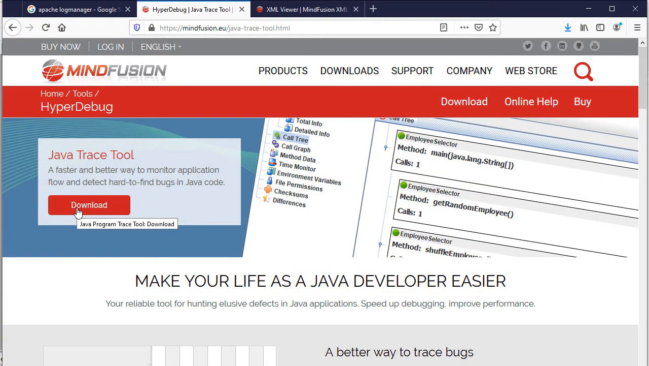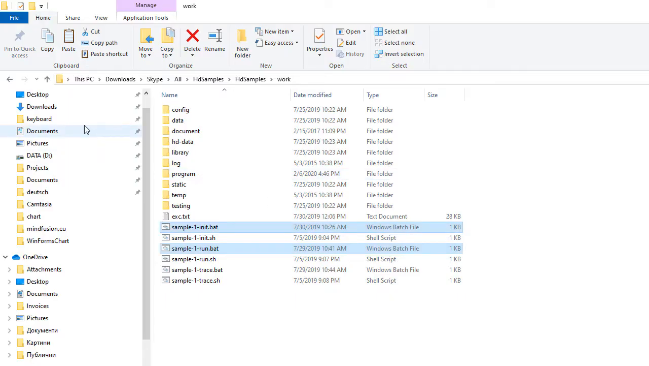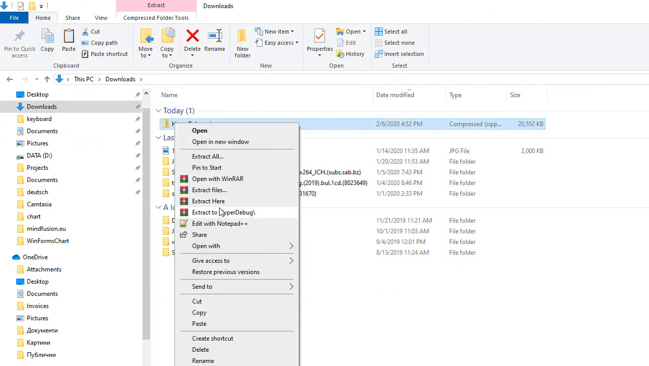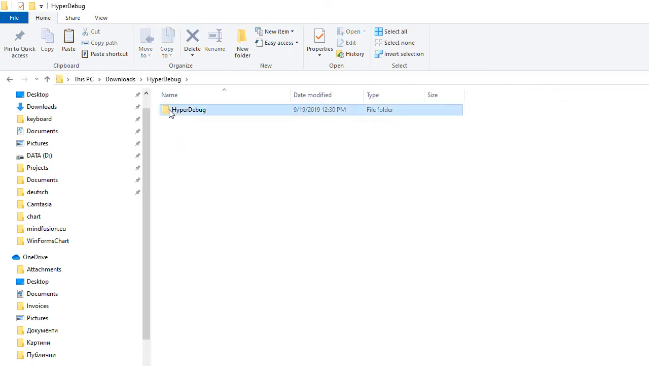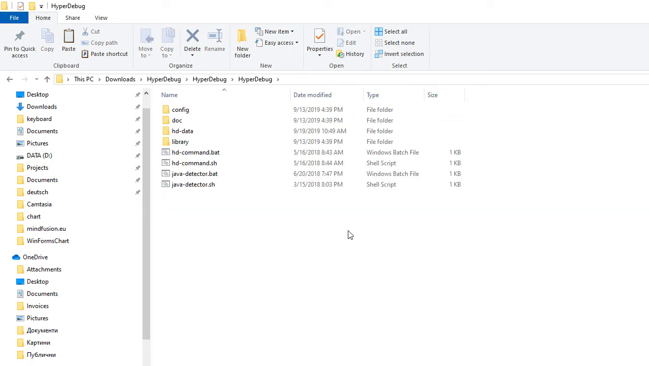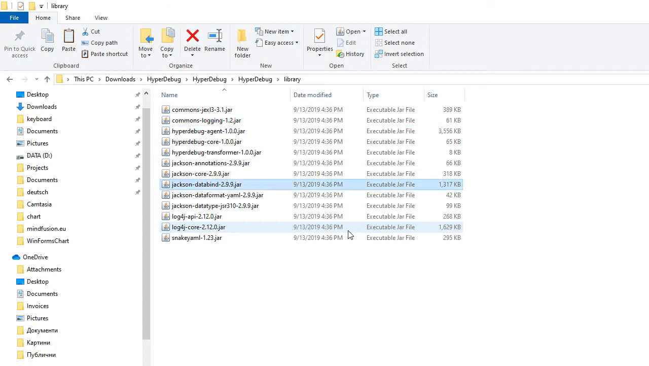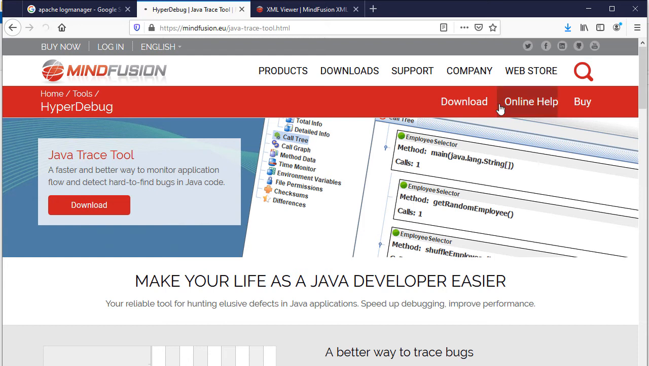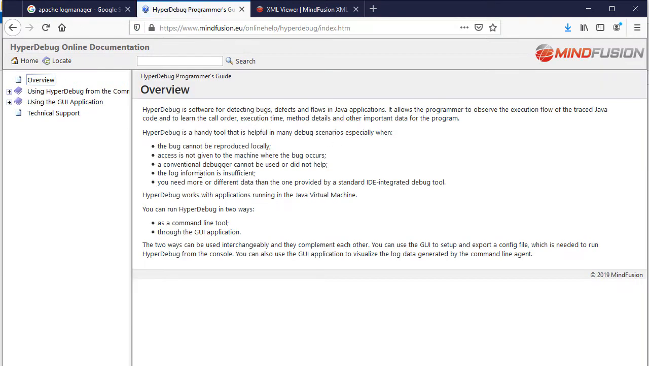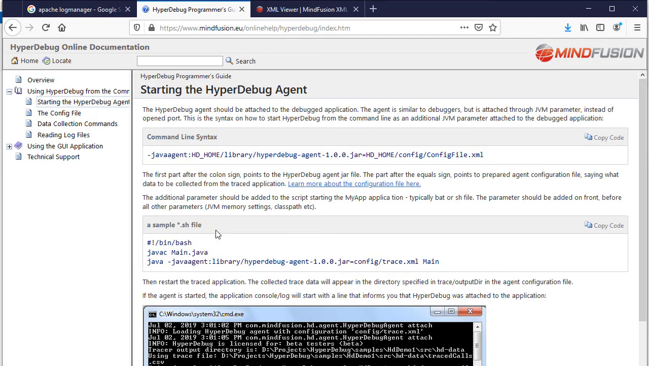We download the profiler from MindFusion's website and unzip the archive. In the HyperDebug folder, we see all jar files used by the tool. We will need them because we want to use the tool in command line mode. We open the online documentation for HyperDebug and check the section regarding command line usage. We see that we will need to prepare a config file that will tell the agent what data to collect.